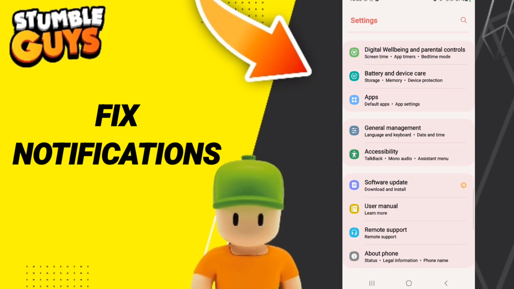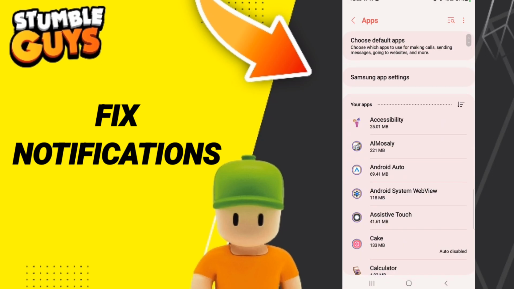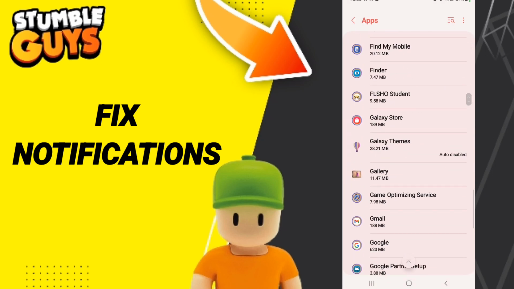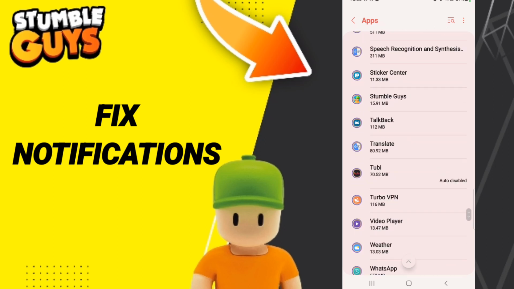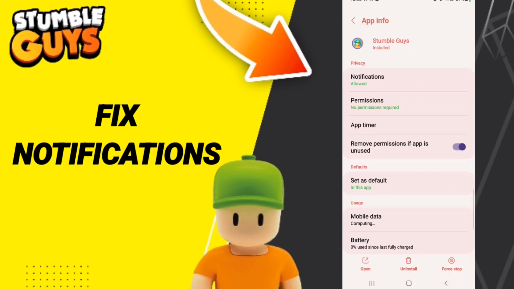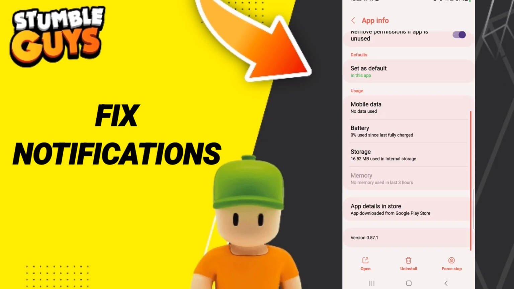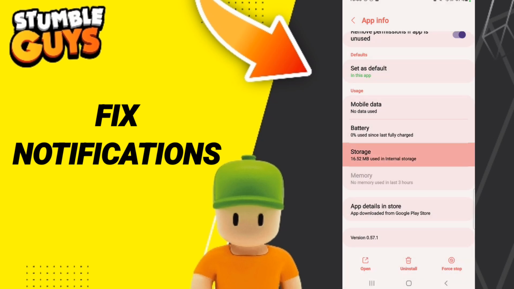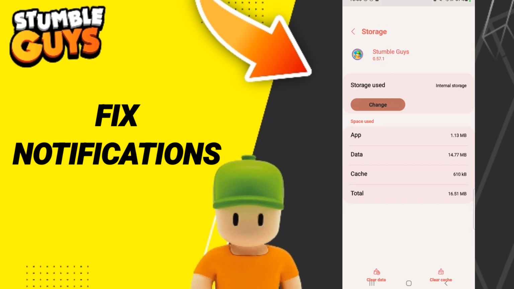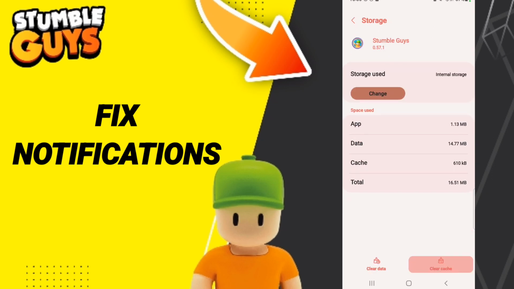Here in this page, you will enter to apps, default apps, app settings. After that, in this list, you will search about this window of Stumble Guys. Then in this list of app info, you will enter to first stop and you will click OK. Here we go to click storage. After that we click clear cache.